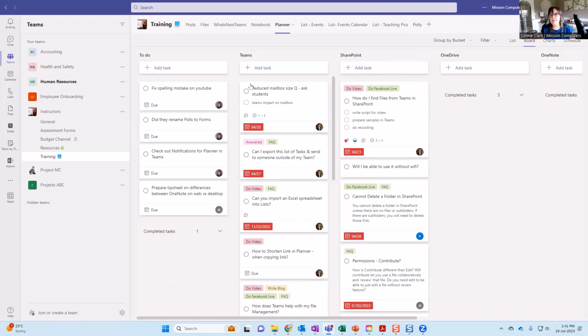And then once you have it in there, you start adding tasks. When you add the tasks in, you're thinking, okay, what are the things I need to do? What do I need to delegate to other people? And then what are the buckets? These things at the top here, Teams, SharePoint, OneDrive, these are my bucket names. This is the training channel, so this is all about what I train. I train on Teams, SharePoint, OneDrive, OneNote, and so on. So those are my bucket names.